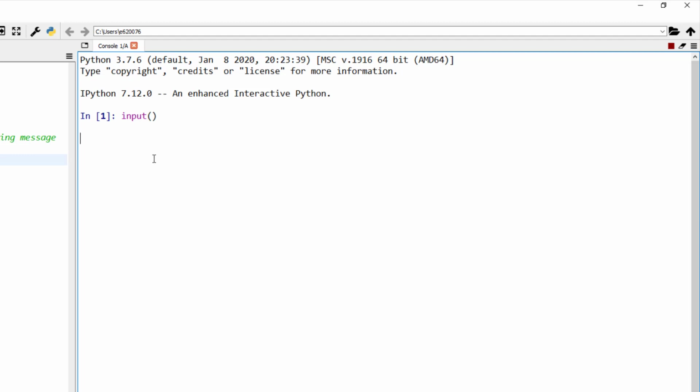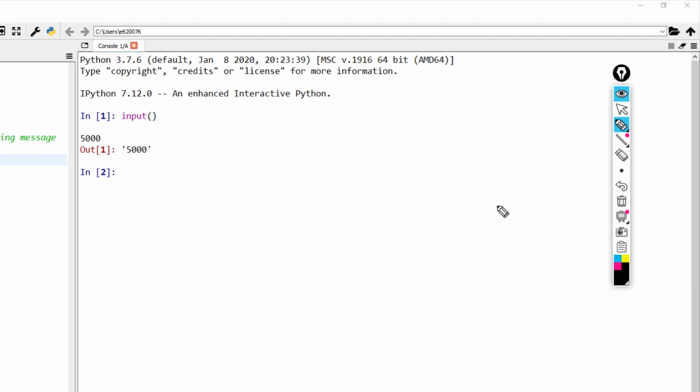What's happening right now is that the program is waiting for us to type something, to provide some input to the program. And it will keep waiting until we type something and then hit enter. We can just simply hit enter, and in this case we don't provide any input to the program. So let me just type the numbers 5000 and hit enter. Now the program comes back with a string containing 5000.